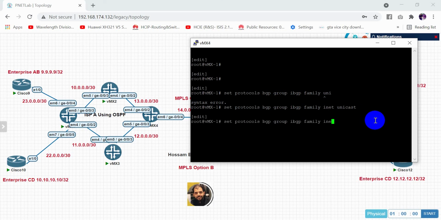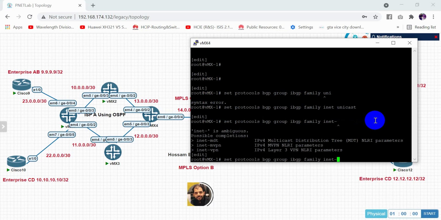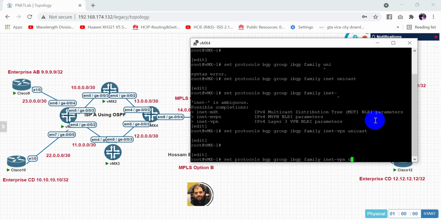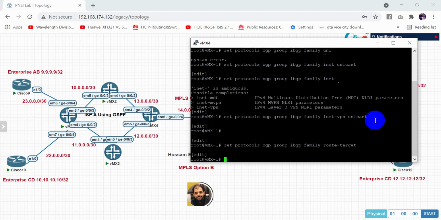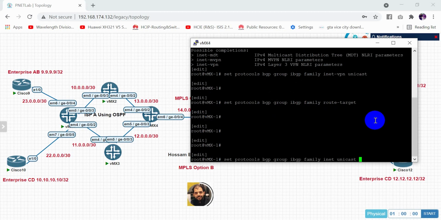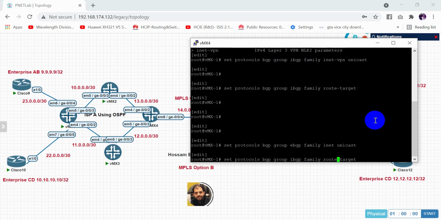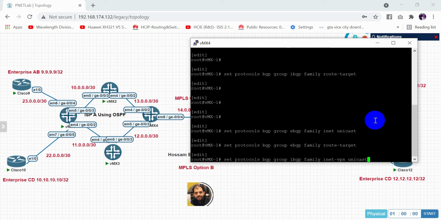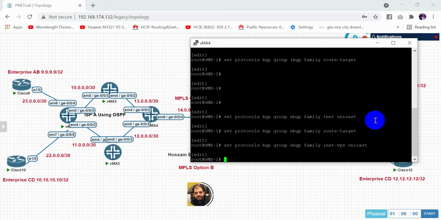So also need to configure the VPN unicast, and also the route distinguisher, the route target, and also need to configure the same one with the group eBGP, okay. Also the route target in the eBGP, and VPN also in the eBGP, okay. So now we configure the multi BGP protocol.